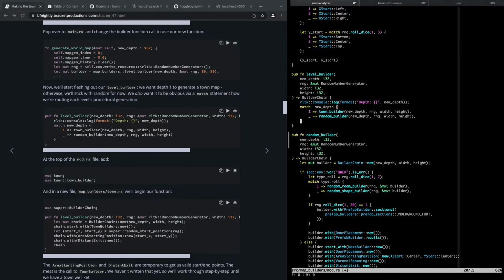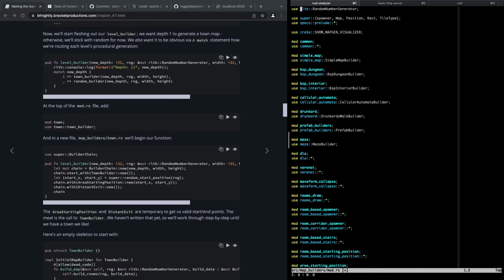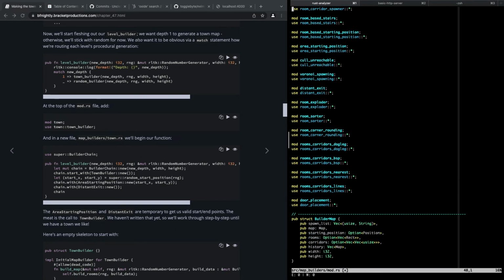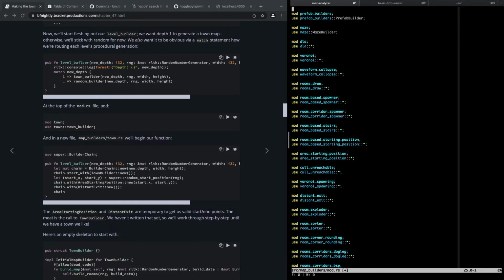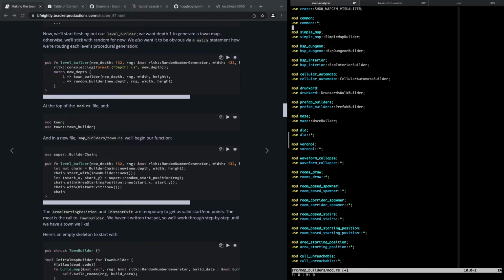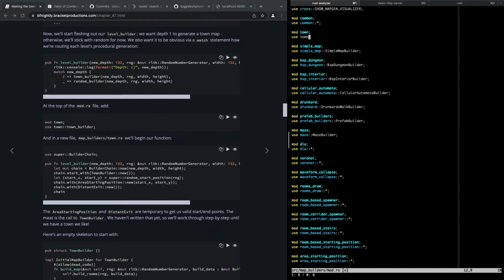Okay. And now we need to create town builder. Oh, we're going to create a new file called town. We have all of these different room things. I want to find a good spot for it. There's a maze. Yeah, okay, let's do it here. Mod town, use town, town builder.